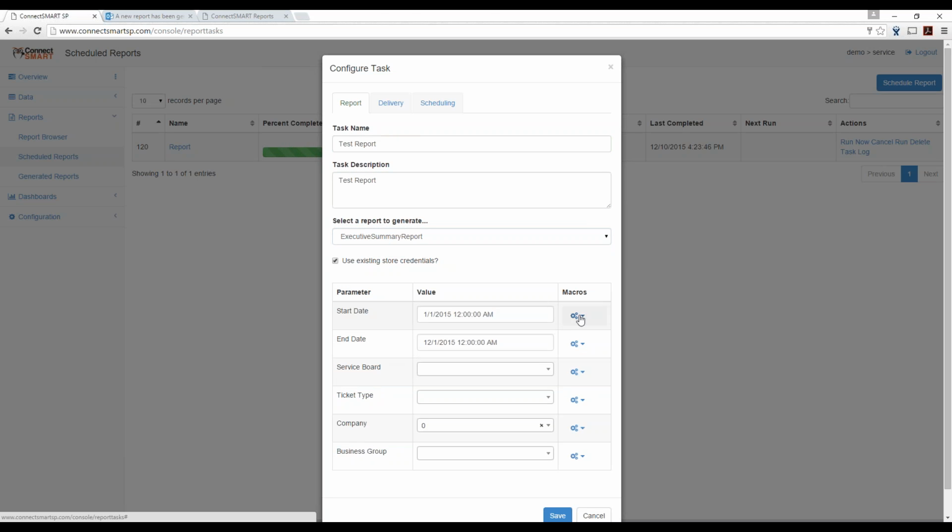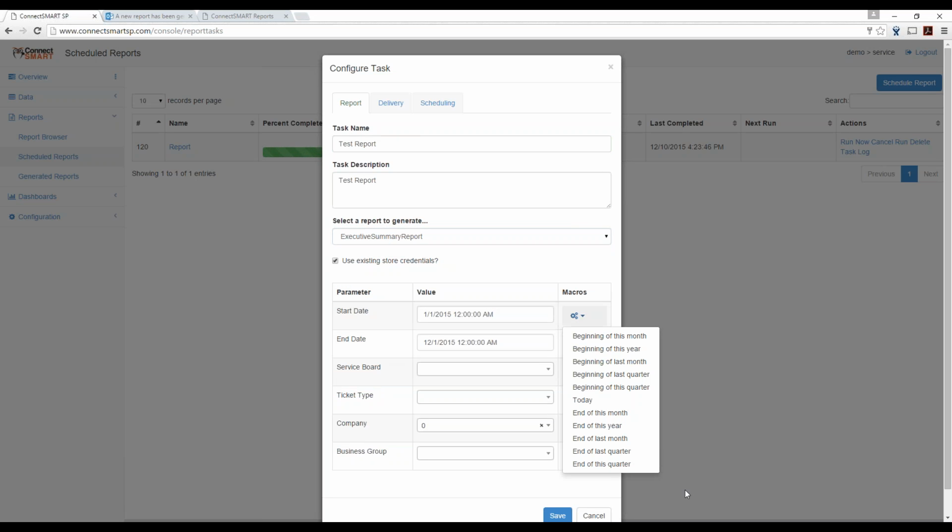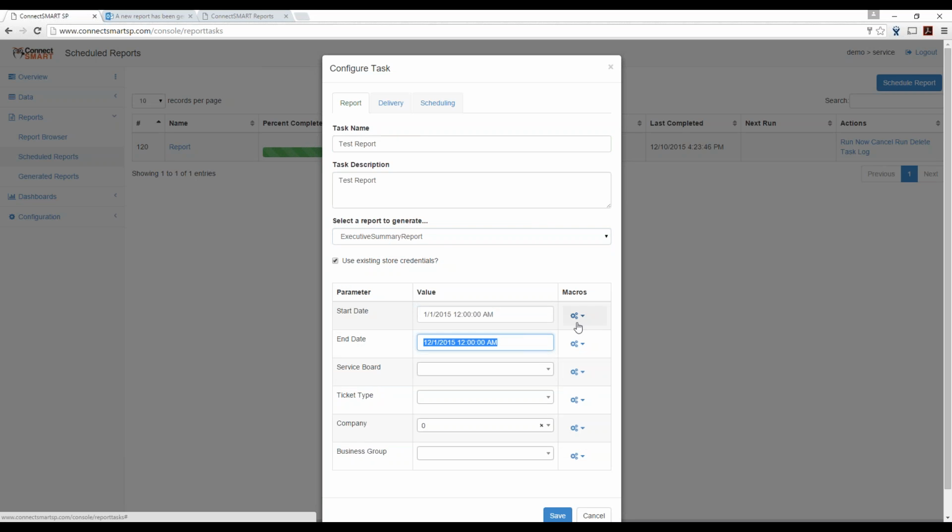The reason we do that is because we've built in macro support. So what that means is instead of predefining a date and time, meaning let's say you have a monthly report that you want delivered on the first of the month every single month. Well, you would have to go back in and schedule that every single time you want it delivered.